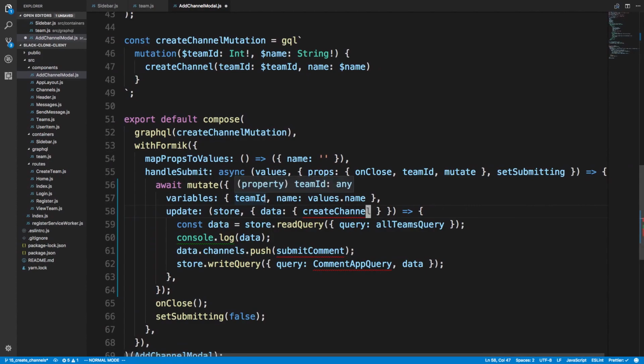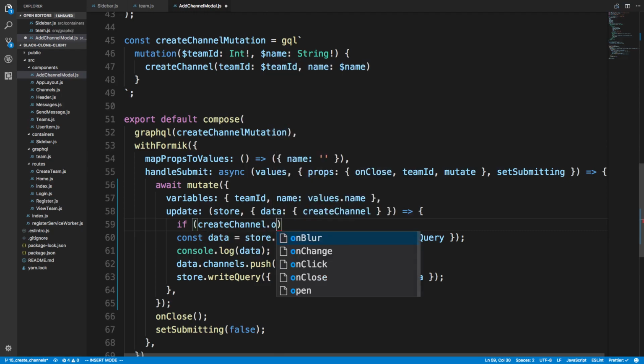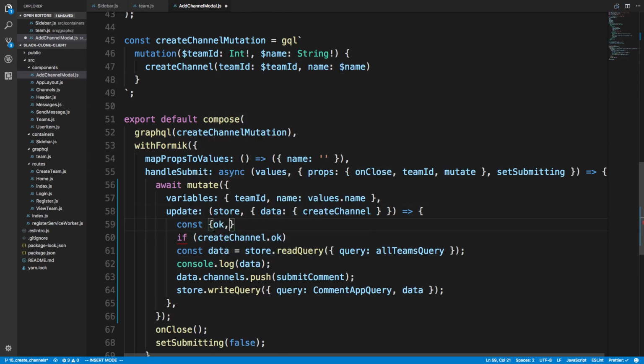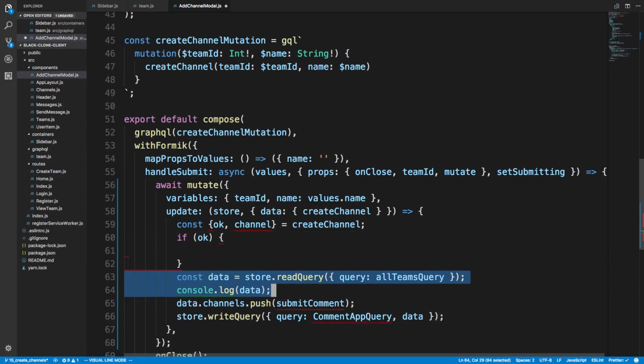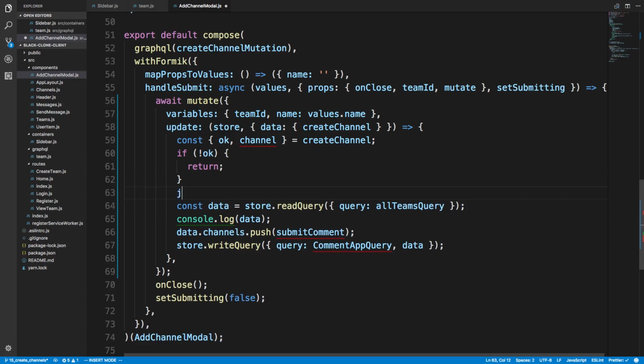So we only really want to update if create channel is OK. So we can get the OK and the channel from create channel, and we can say if OK, then we want to do stuff. Actually, what I'm going to do is say if not OK, we'll just return. Then we're going to read our query, and now we're returning the channel that we just created here. So that's what we can push onto our channels object here.